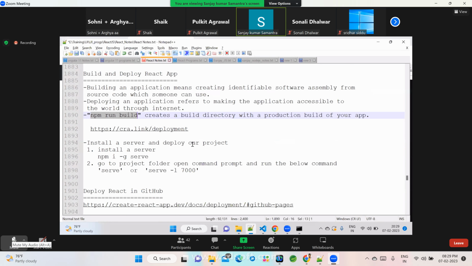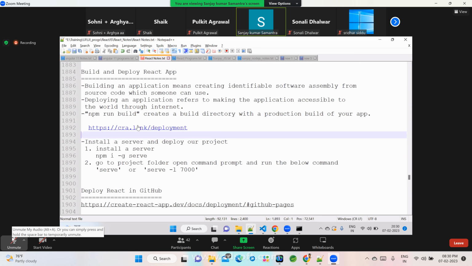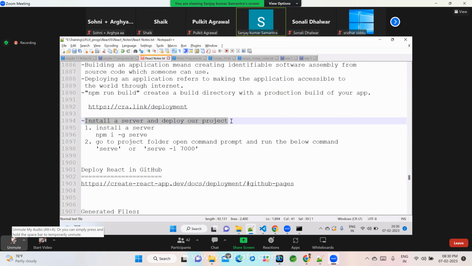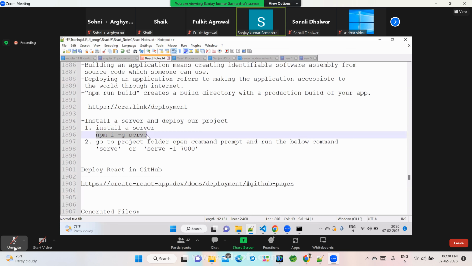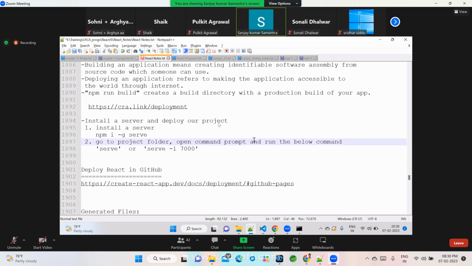If you don't have a server, then you have to follow these two things. First of all, install a server and deploy our project. Install a server: npm install -g serve. Serve is a server. We can install this. Once it is installed, go to the project folder, open command prompt and run the below command: serve, or serve -l 7000.